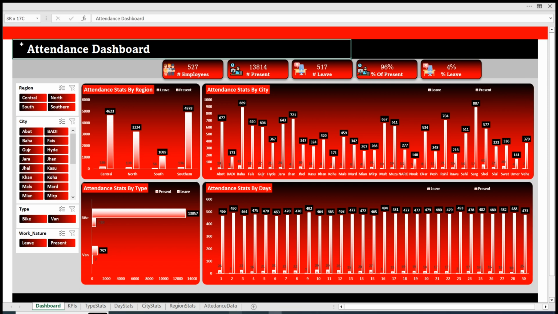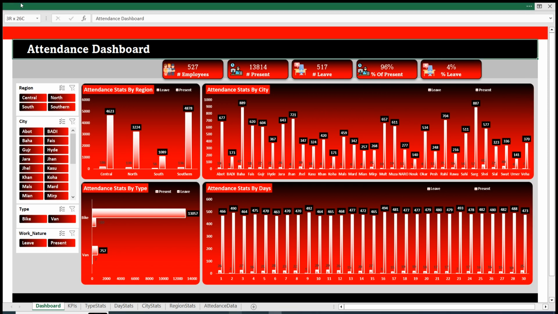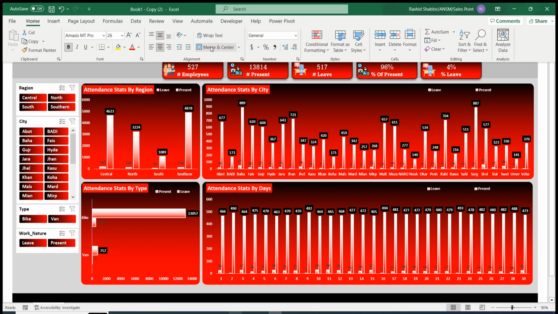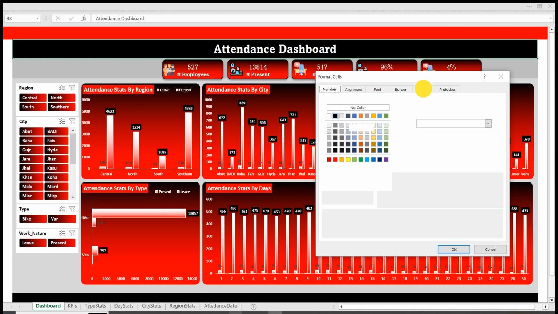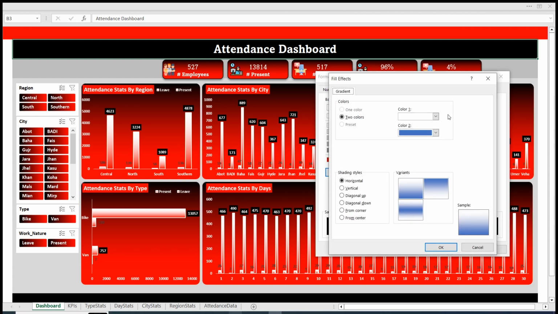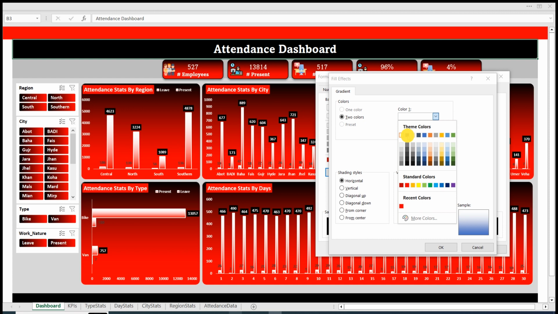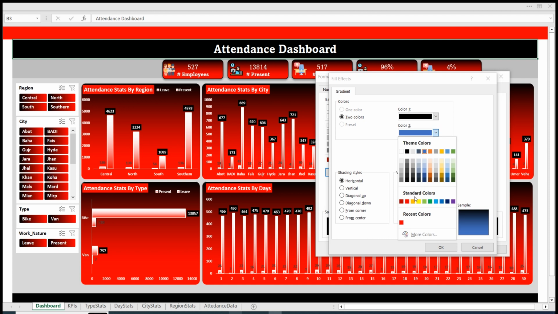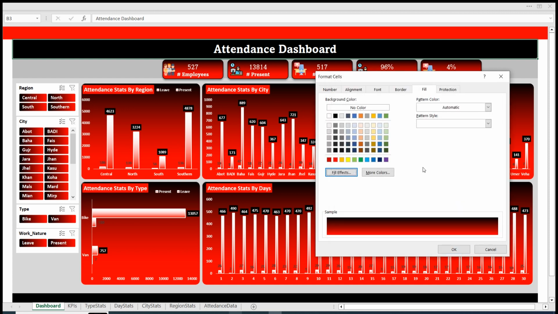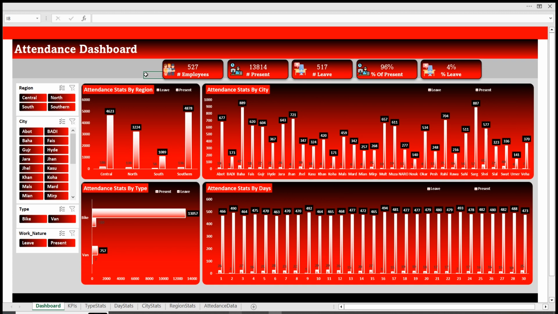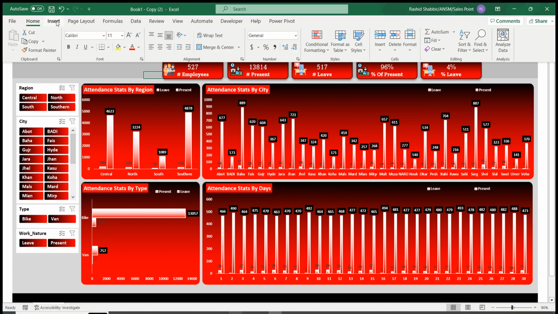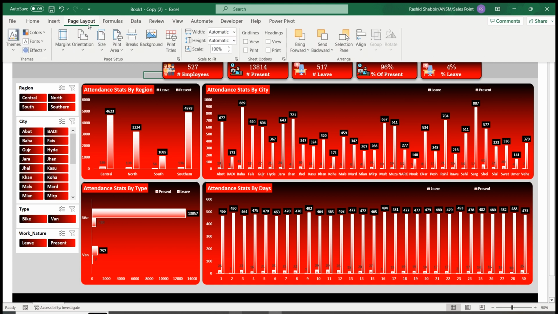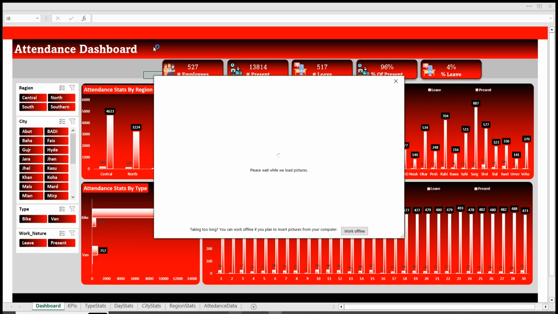Now I'm selecting this area, merge and center, Control+1 from my keyboard, going to fill effect. Here I will be selecting black and the second color will be red. Now I'm going to my page layout, background.